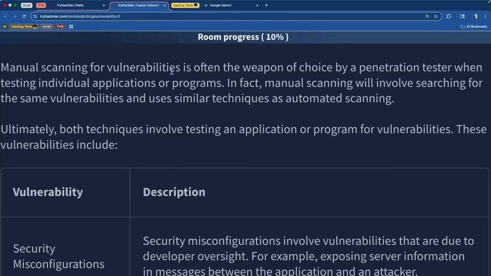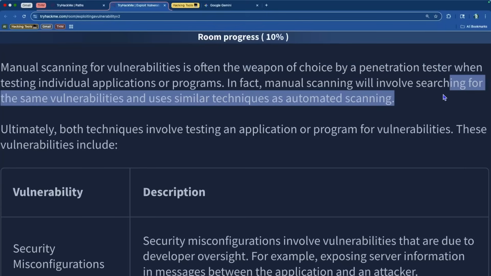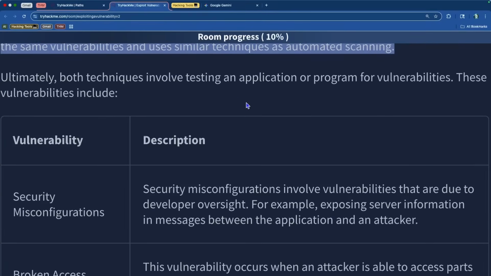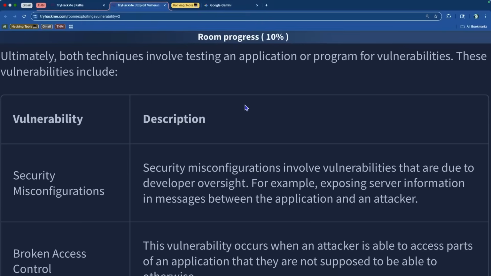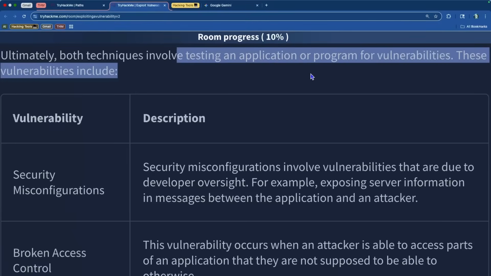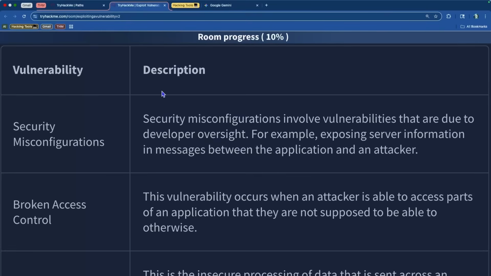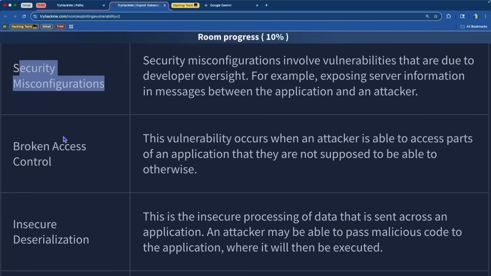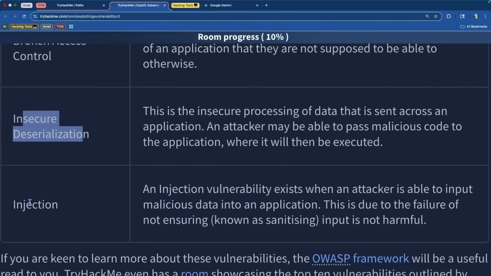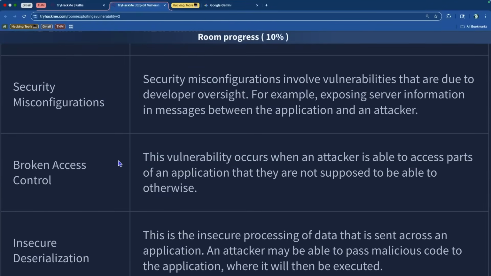Manual scanning for vulnerabilities is often the weapon of choice by a pen tester when testing individual applications or programs, because it involves searching for the same vulnerabilities and uses similar techniques as automated scanning. It's just that it's more in your control and it's not as loud because you can disguise your activities. Both techniques involve testing an application or program for vulnerabilities, and it could be security misconfigurations, broken access control, insecure deserialization, injection, among a variety of different things.